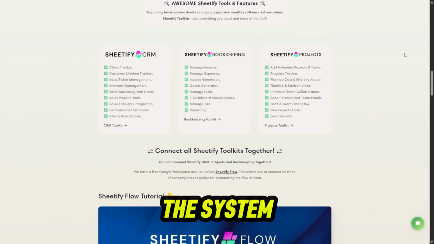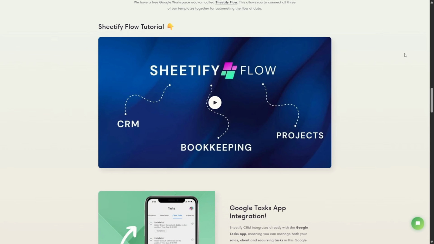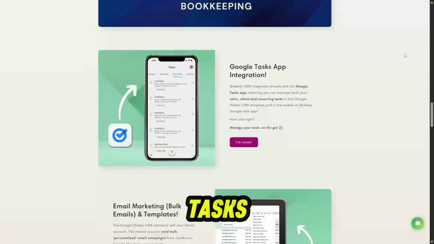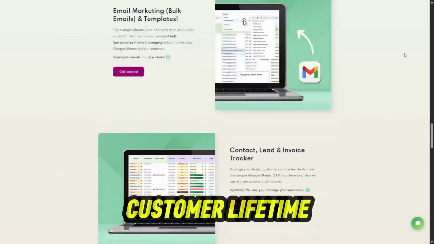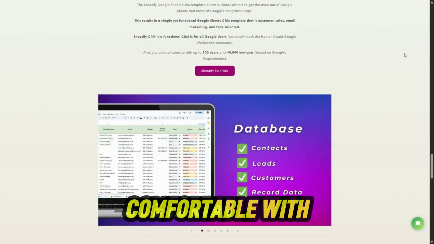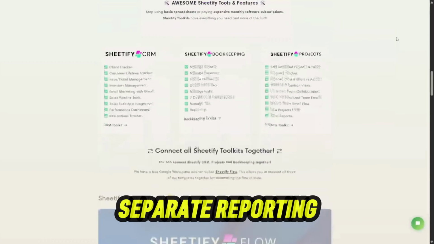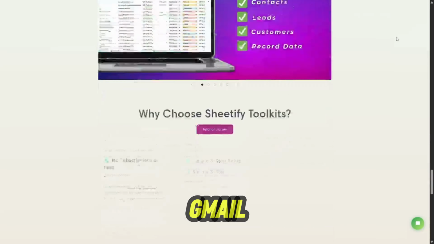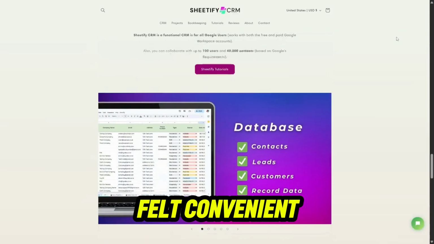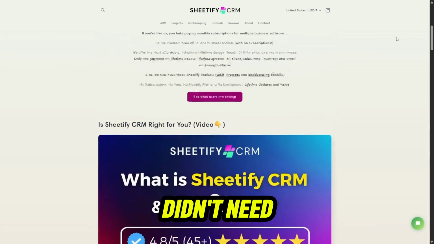In practice, the system lets you capture leads via Google Forms, organize data in structured tabs for tasks, pipelines, invoices, and track customer lifetime value, all familiar to anyone comfortable with Sheets. The built-in dashboards offer simple performance metrics without needing separate reporting tools. Email campaigns sent through Gmail directly from the sheet felt convenient. And the low learning curve means new users didn't need hours of onboarding.